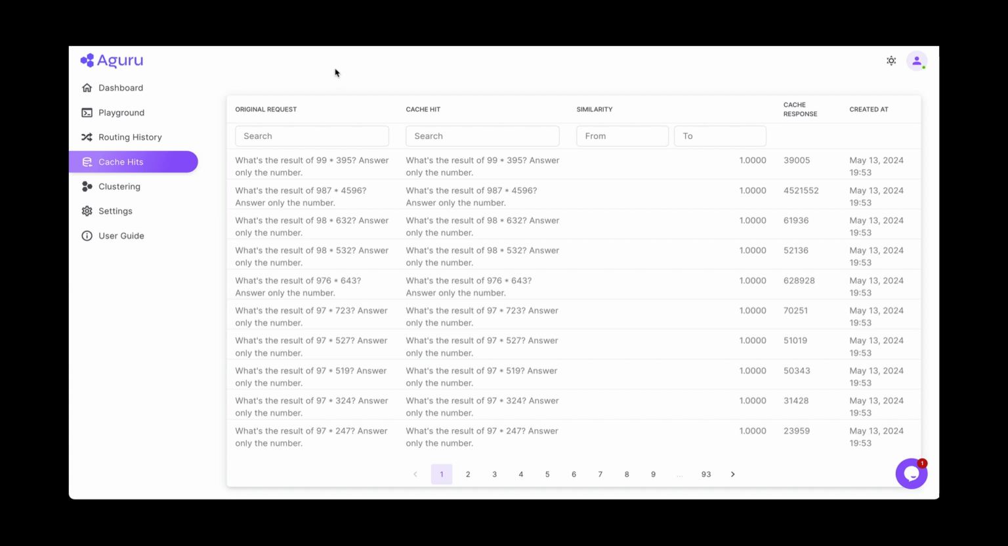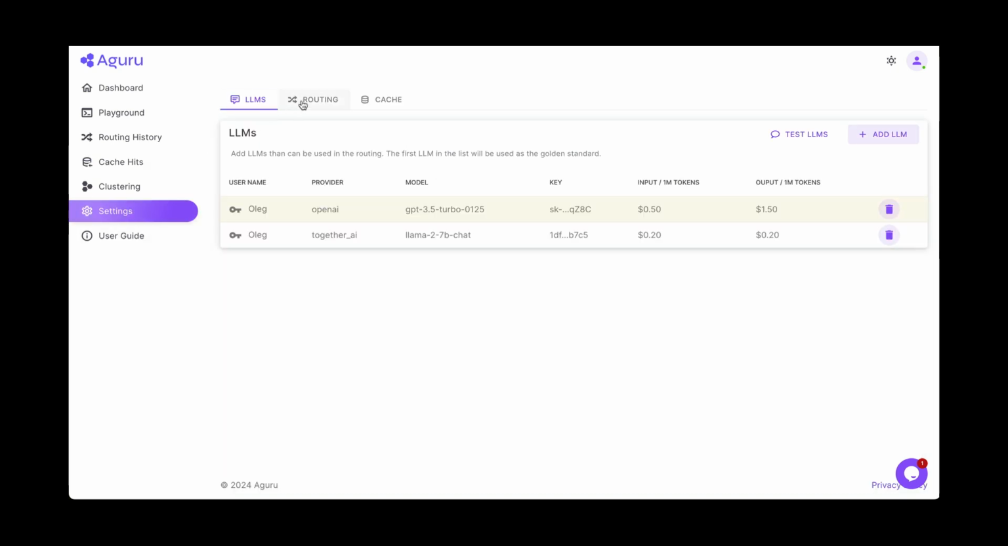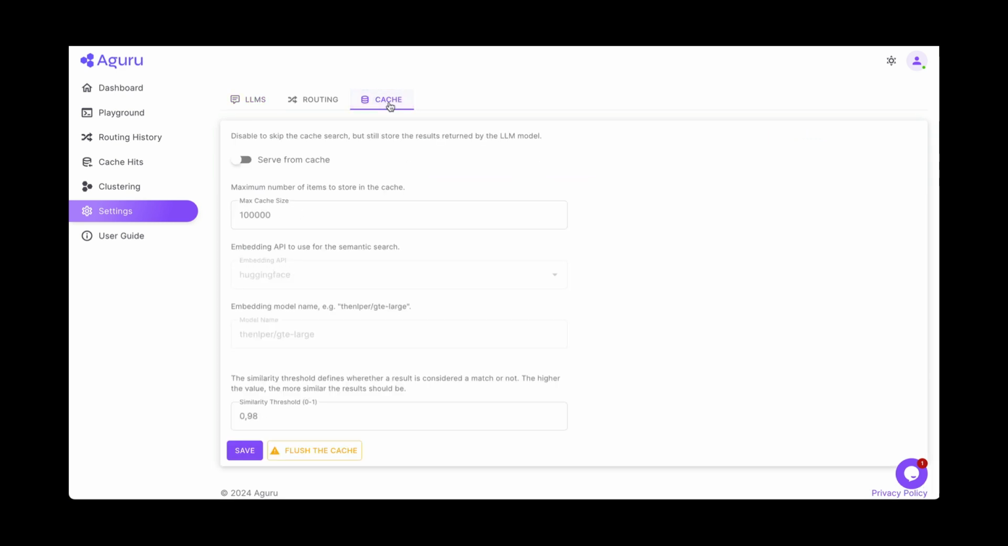Aguru offers another technique to help you reduce LLM costs and improve response times, the semantic cache. This feature instantly identifies and matches similar queries using semantic search. By reusing previous responses for new comparable prompts, it delivers significant cost savings and faster response times without sacrificing quality. You can adjust the similarity threshold for the cache, ensuring it is only triggered when a new prompt exceeds this threshold in similarity to a previously encountered prompt.